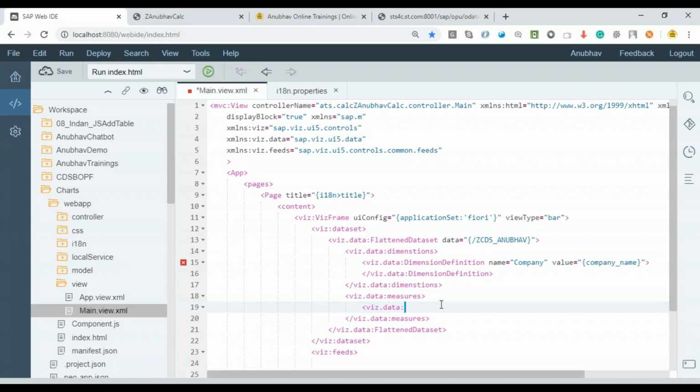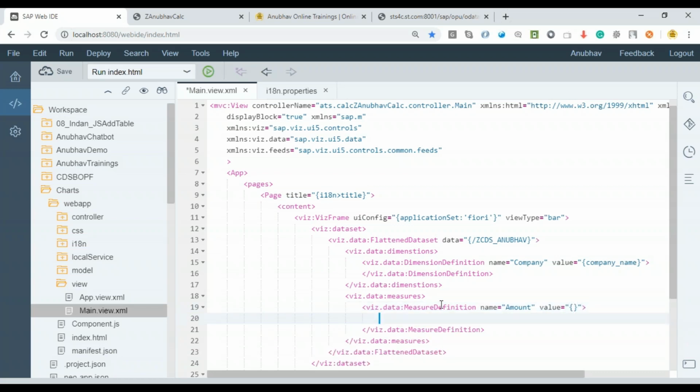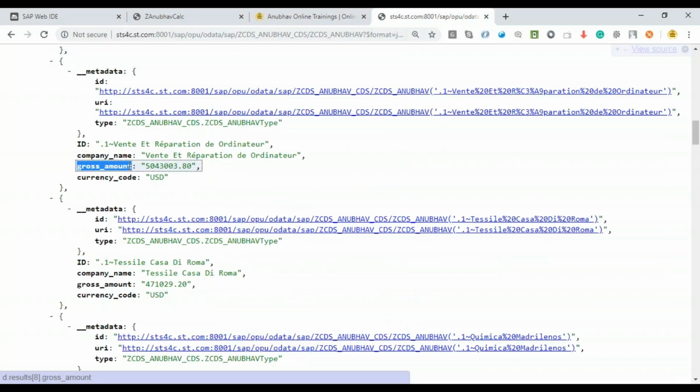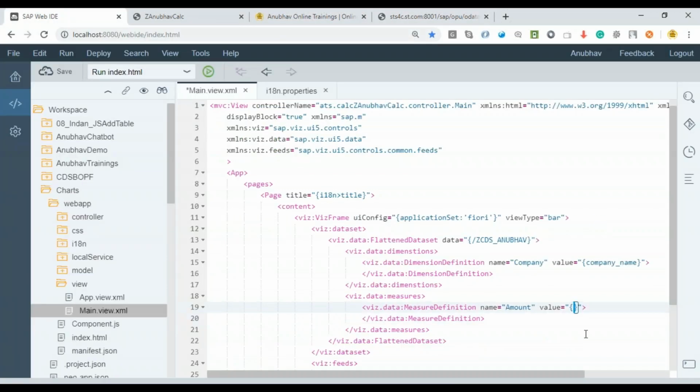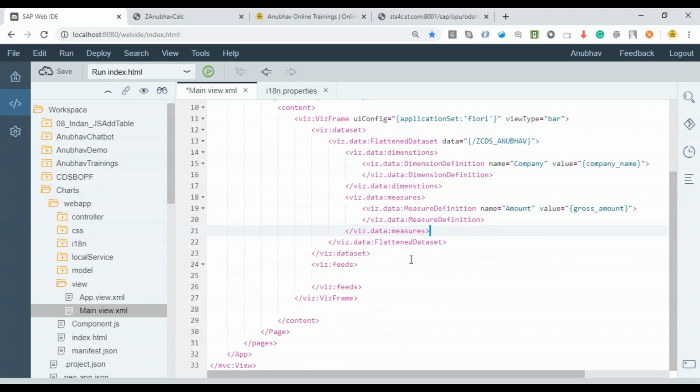And this is going to be a measure definition with again a name. And I will put, let's say, the amount. And the value of amount is again getting bound from the OData binding. So let's go back and say gross amount. Put here the amount. Superb.